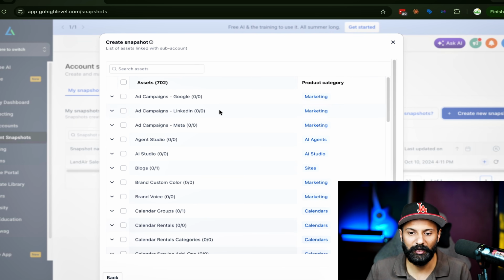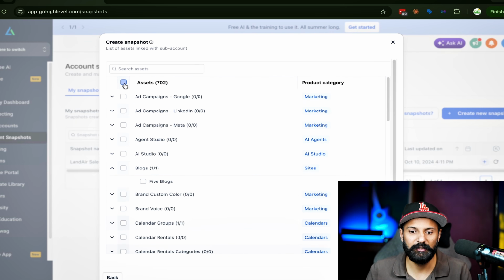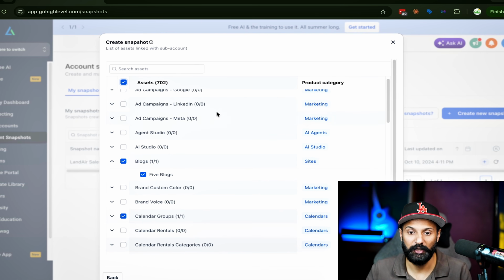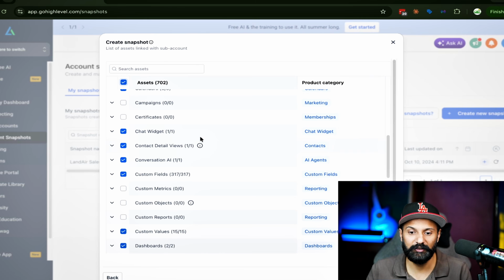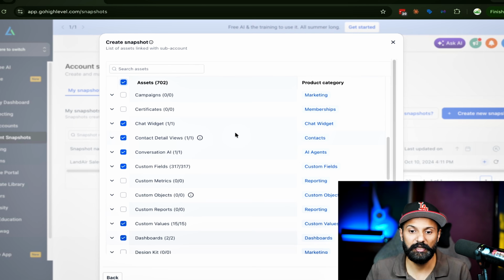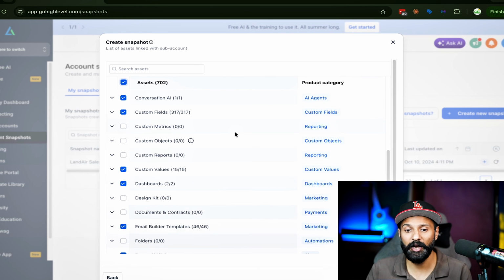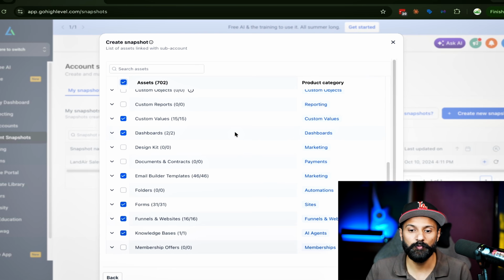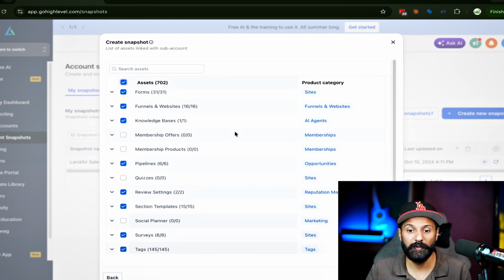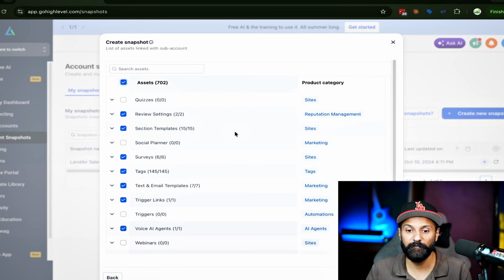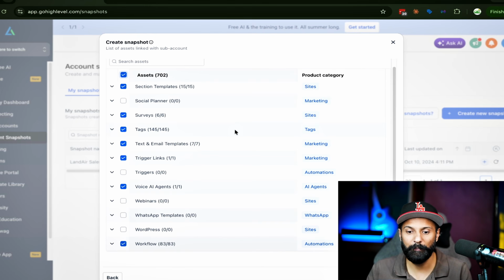Okay, so it has 0 ad campaigns, Meta, Ad Studio. It has 1 blog. There is an option where we can take all the 70 assets from whatever we have built. But let me show you what exactly you can get cloned: ad campaigns, calendars, conversational AI, custom fields which you have built for a sub account, custom values, dashboard, email, forms, knowledge base, if you have courses, product, review section, tag, survey, webinar, everything.